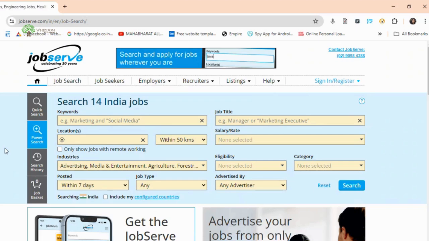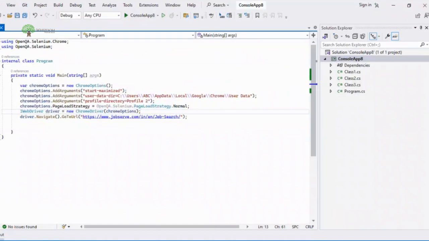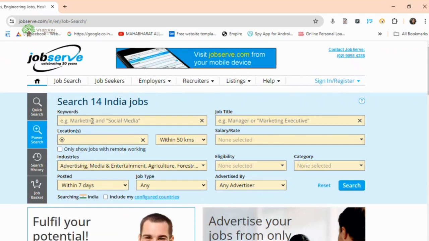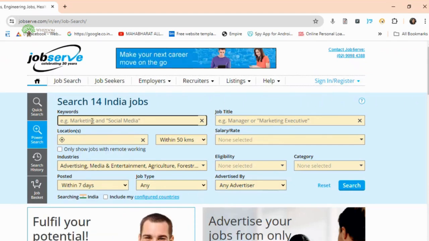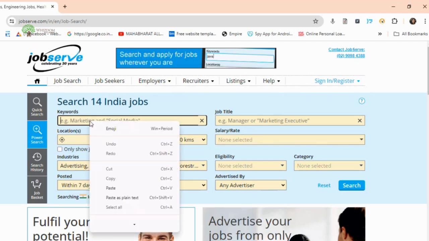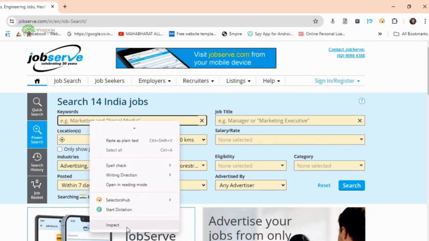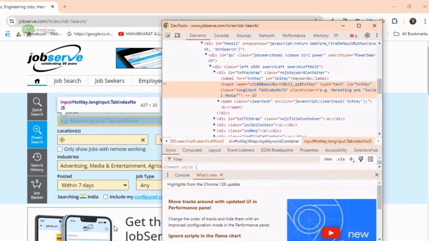So we make a new project in Visual Studio 2022. And right now, I have done the coding for opening a Chrome browser. So I will just do the coding for finding my element which is present on the page. We are taking the example of this website, as we have to enter some keywords in this text box. For that, I will right click on it, go down and click on inspect. Here you can see that it has an ID of text key.